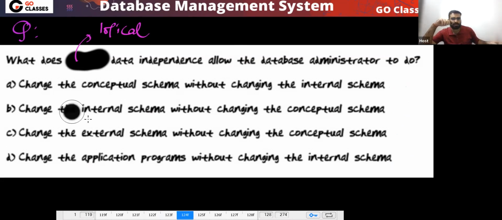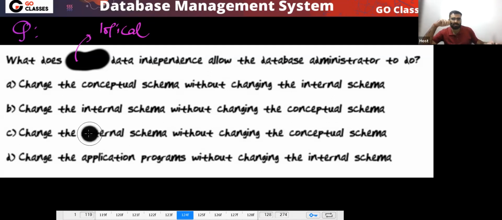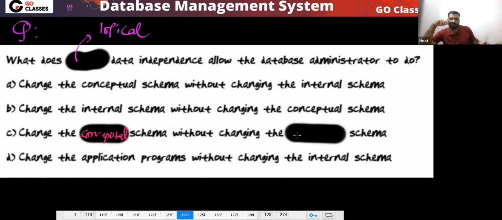So if I change option C like this: changes in conceptual schema without changing the external schema. Now this will be correct. Yes or no? Changes in conceptual schema without changing the external schema. Now this is correct. Is this clear?